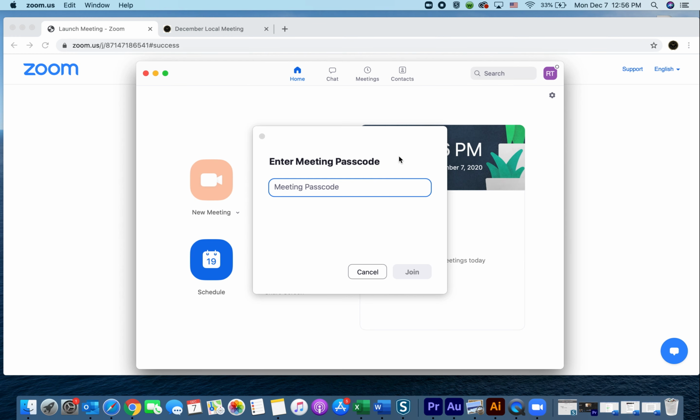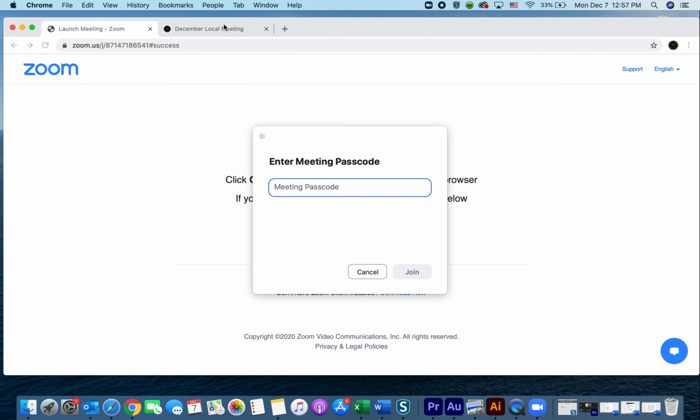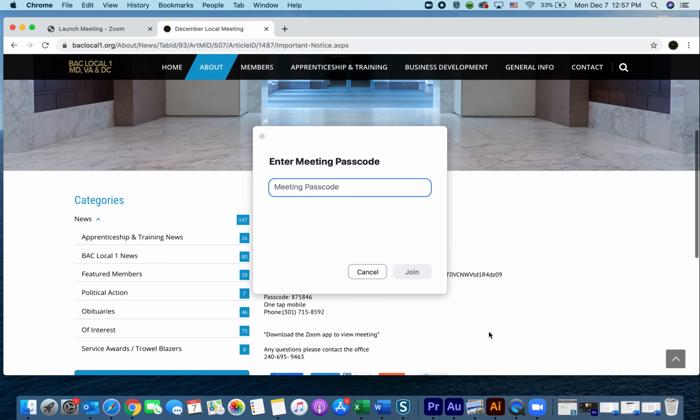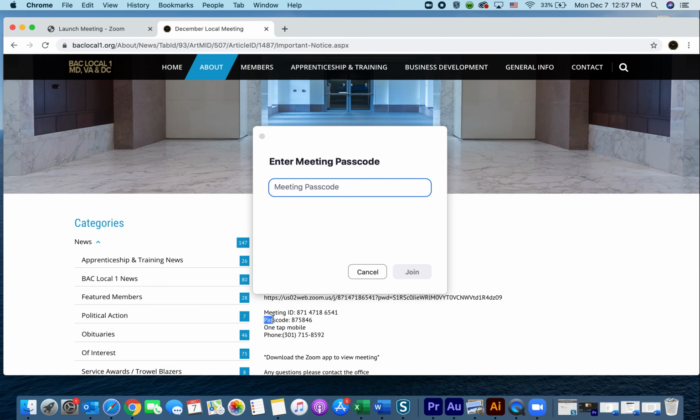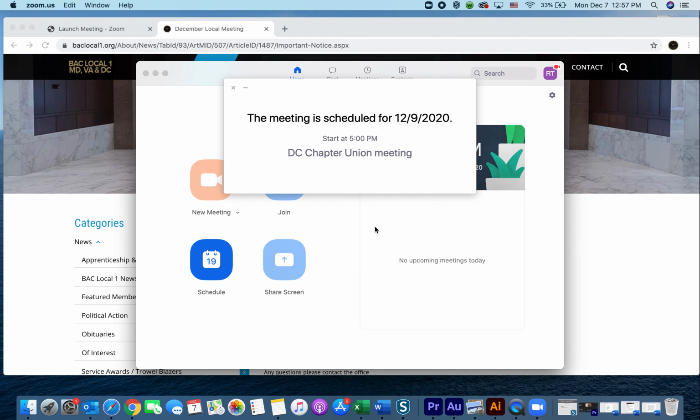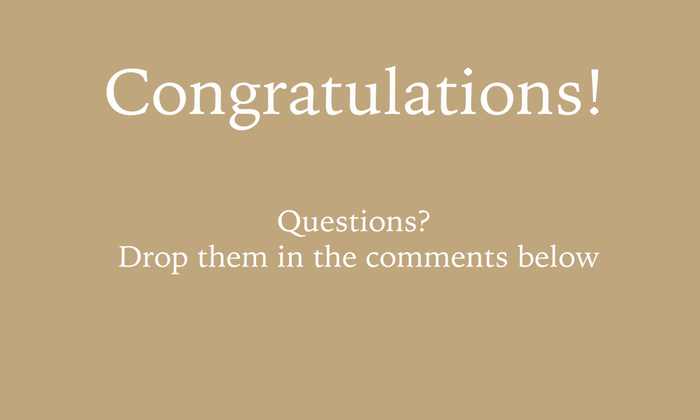This will open Zoom on your computer and ask for a meeting passcode. The meeting passcode can be found back on the BAC website where we got the meeting ID. Again, you can copy and paste this, or simply type the numbers into the meeting passcode box. By clicking Join to join the meeting on the correct day and time, an employee of BAC Local 1 will ensure that you are a member in good standing and allowed to participate in the meeting. Congrats! You've now joined your local chapter meeting.